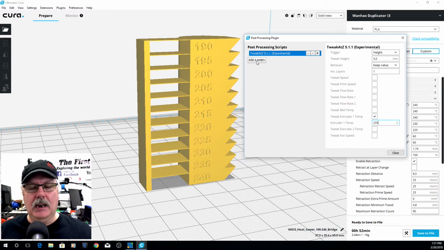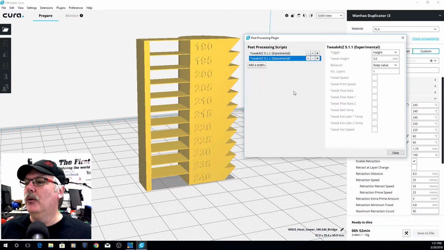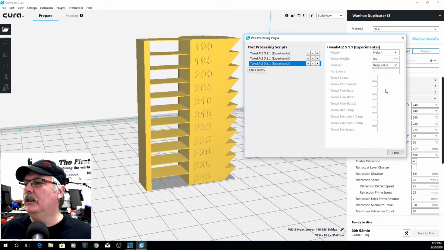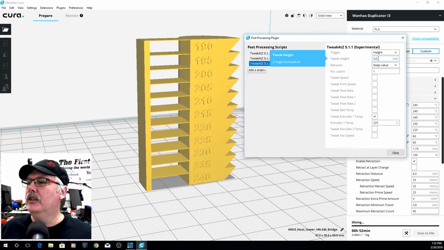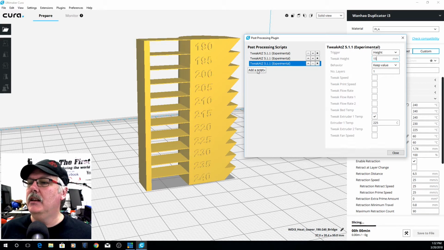Now, in order to get more of these tweak at Z scripts and change those temperatures, again, we have to add another one. And in this case, we are going to tweak at 10 millimeters. And we're going to do our extruder, and we're going to change that now to 230. So we've changed that, and we're going to keep doing this until we've got the complete temperature tower done. And the next one is 225. Now, what didn't I do here? We know that this should be 15 now, not 5. So we're going to make sure that that is at 15.